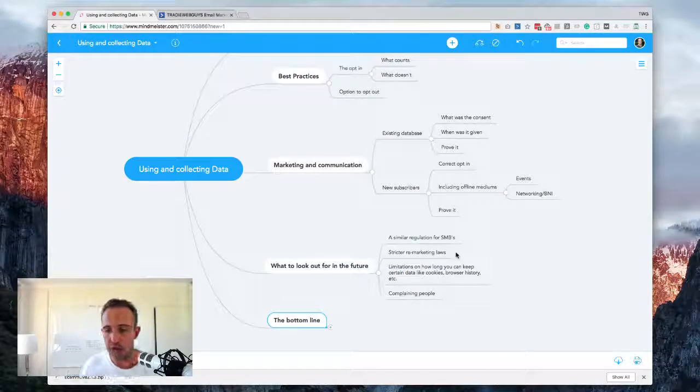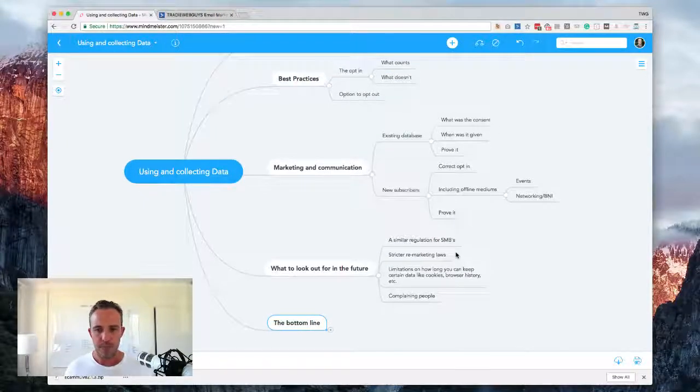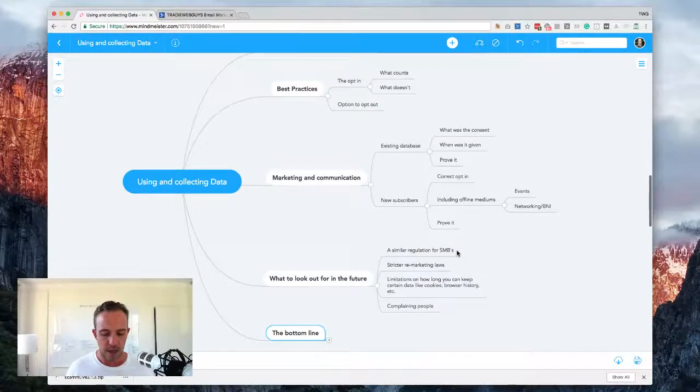So I think there'll be stricter laws on remarketing. I'm not 100% certain on this, but I'm pretty sure that even as part of what they're doing with the GDPR, they're putting limitations on how long companies can retain data, like cookies and those little strips of code and things like that. So that's going to be good, because that means you're not going to be forever bombarded with remarketing campaigns and all that kind of stuff.